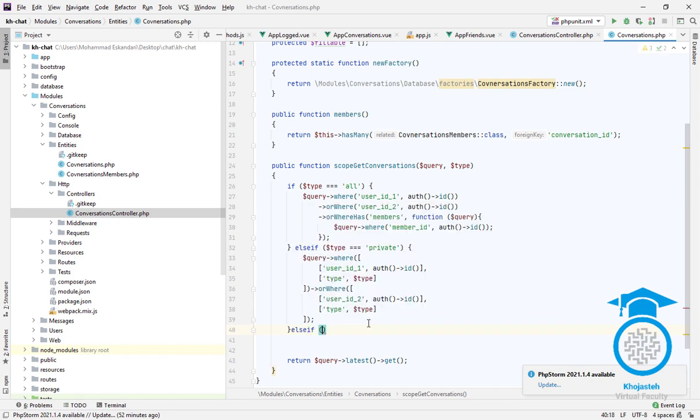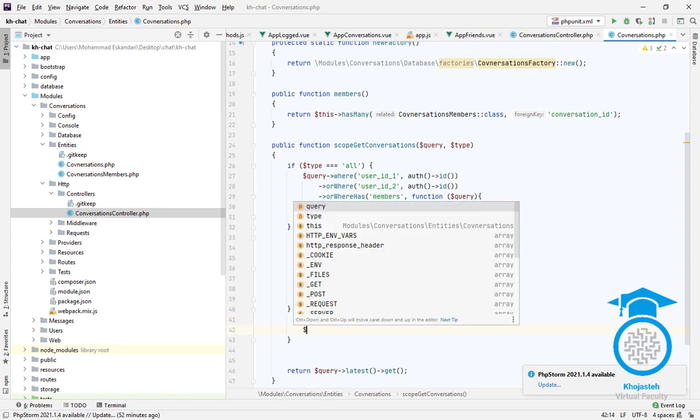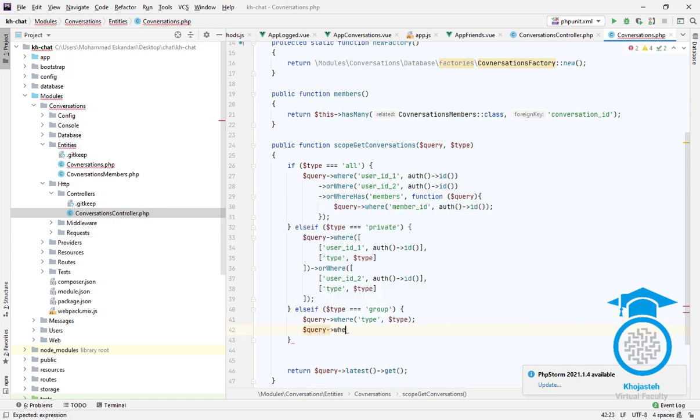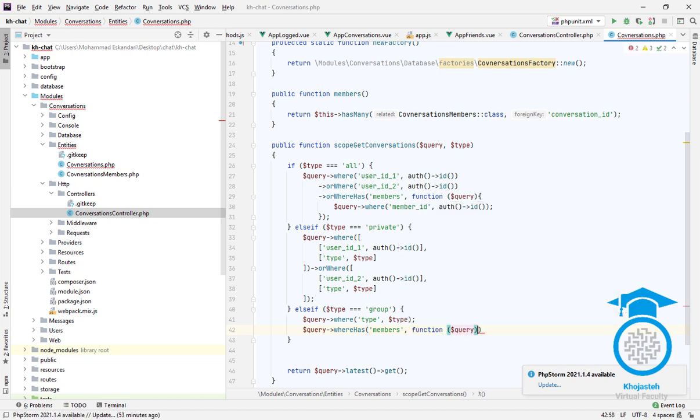We need another one, in case type is group. We're going to apply type group, and we're going to add another query, which in this case is a where with a function. We need query, and we can simply copy and paste this here to get the final result.